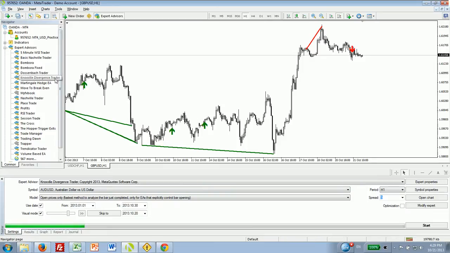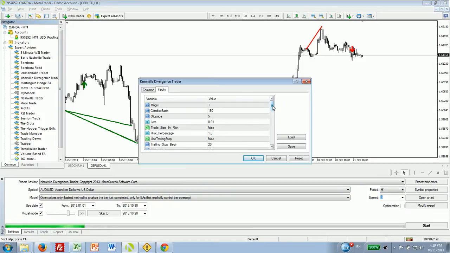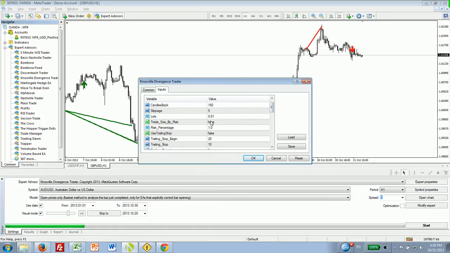Okay, so now we're going to go over the Knoxville divergence trader because it's considerably simpler actually, but there are some differences. Candles back is set to 150. That's just the default. It will take any trade that has up to 150 candles. Slippage is obvious. Magic number we already went over. Lot sizes and the trade size by risk. That's still the same thing we just went over in the Nashville trader.